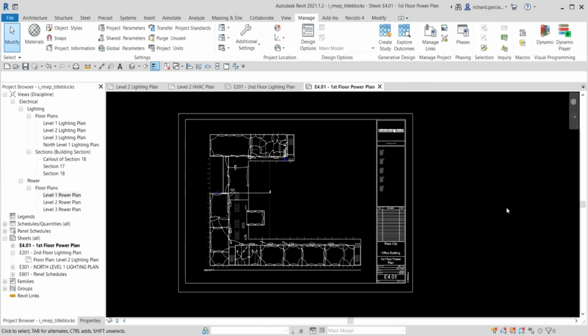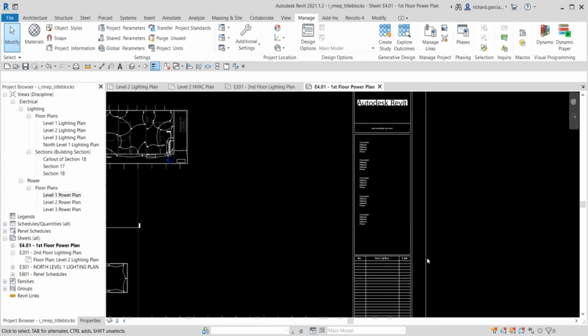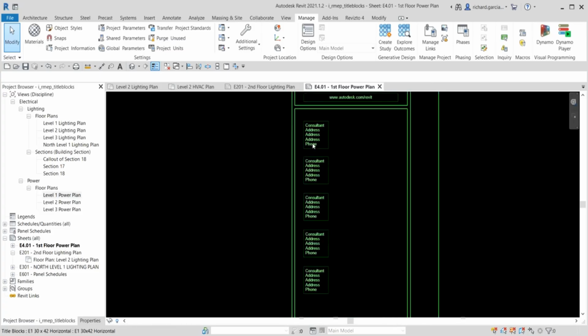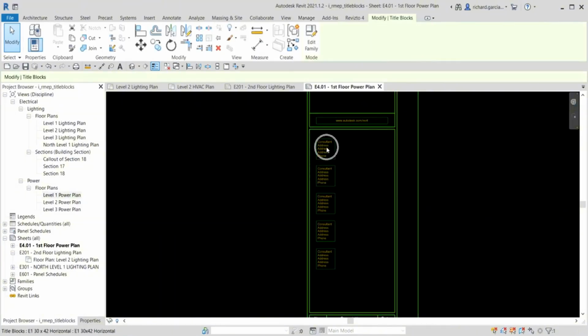Sorry. Okay, now the next thing that I'm going to do is edit the title block family. Because as you can see here, my title block has default properties here, so I want to include the address of my client here. So what I'm going to do is select the title block.